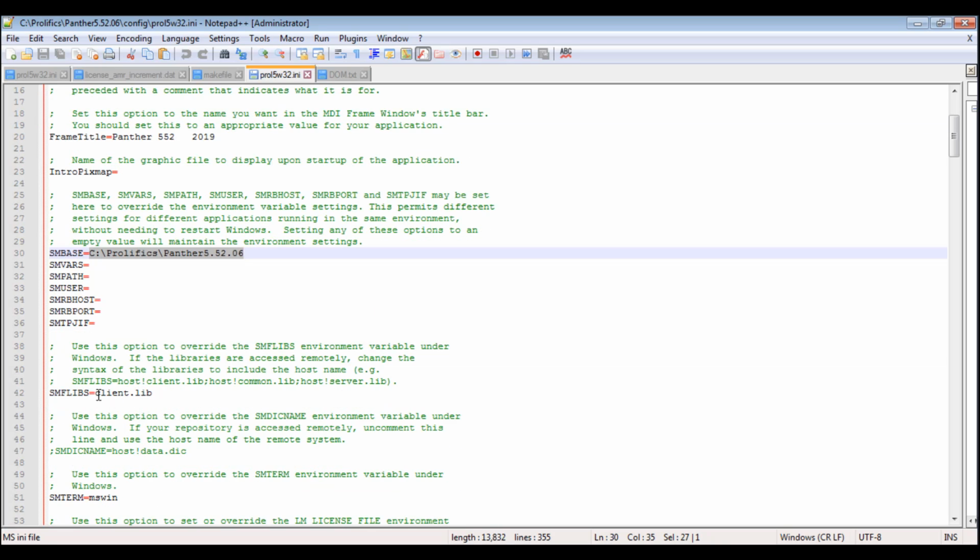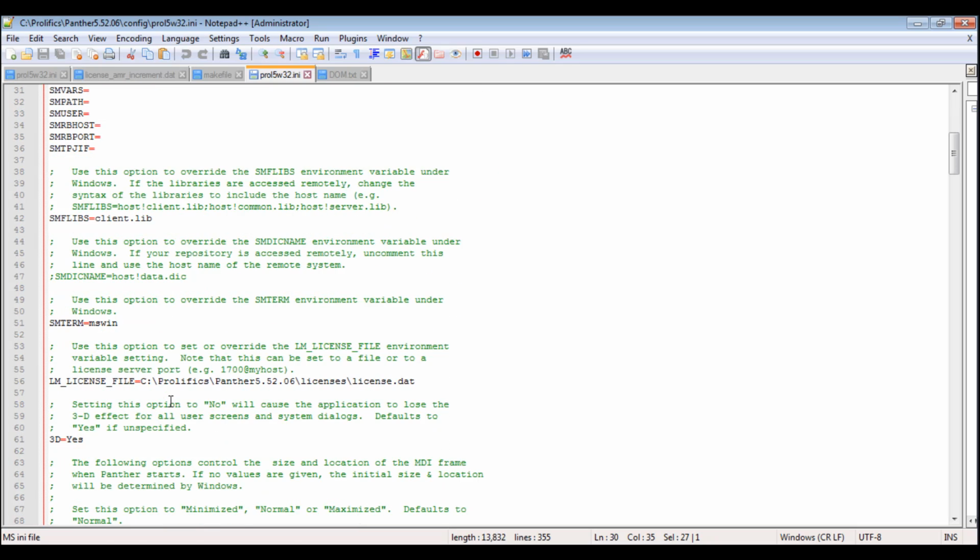SMF libs will point to a library or libraries that contain all your Panther artifacts, which will include screens, JPL files, images, reports, and so on. A license file, you definitely need a license file to check out ProDev, to even run the editor. And again, this license file can be obtained from our website or from the support team.